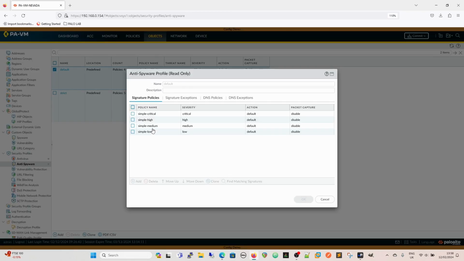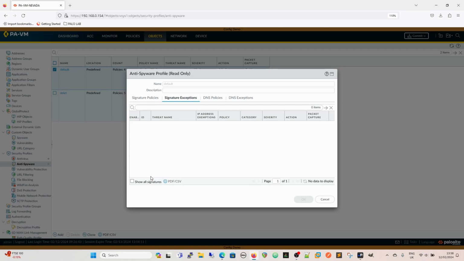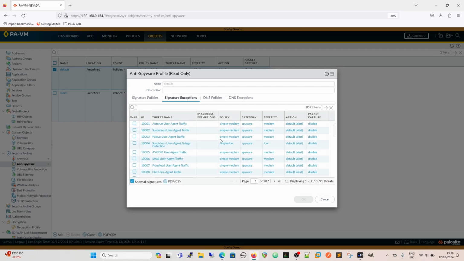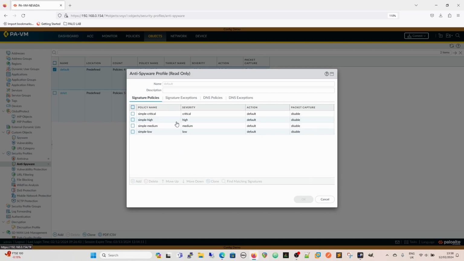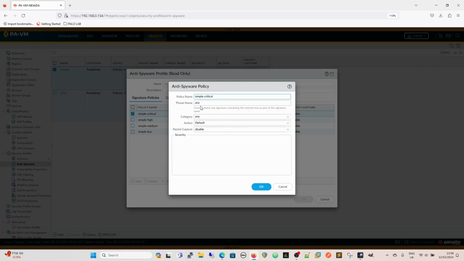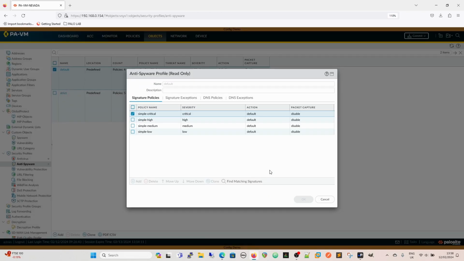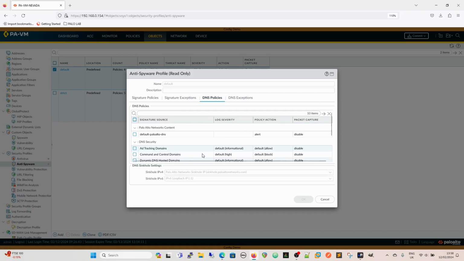So you've got the policies that you've got there, and then severity critical, and default action for the signature would be the default. So if you show all signatures, you can see that the action for it is going to be alert for auto-run user agent traffic. Sorry. If you wanted to change the default action, then you could go for simple critical. You could then change that action there. It'd be a lot better to actually create specific rules, as signature policies.